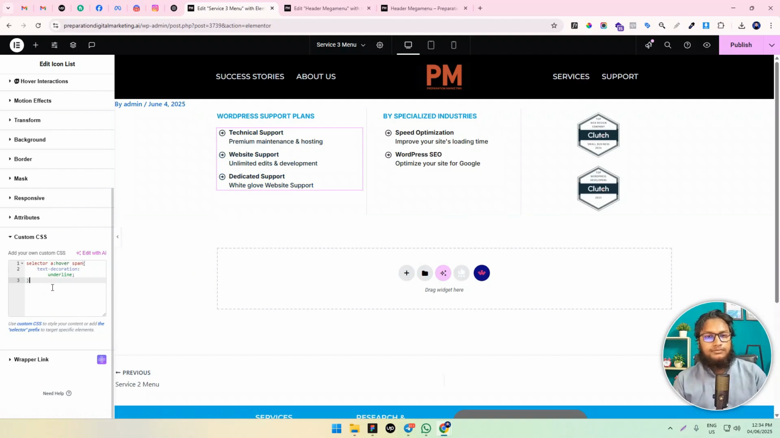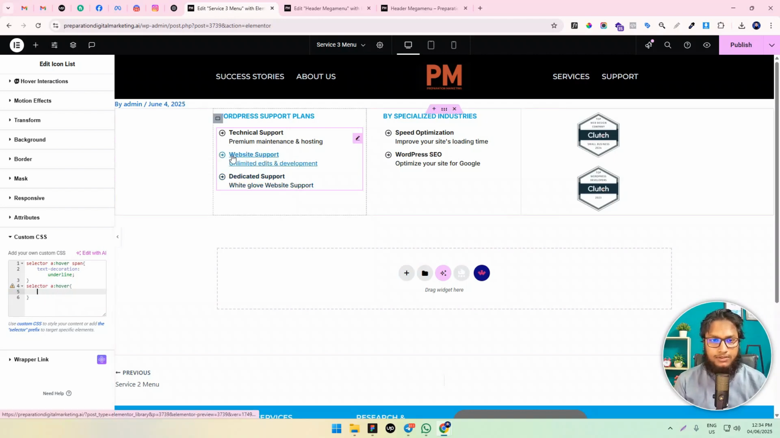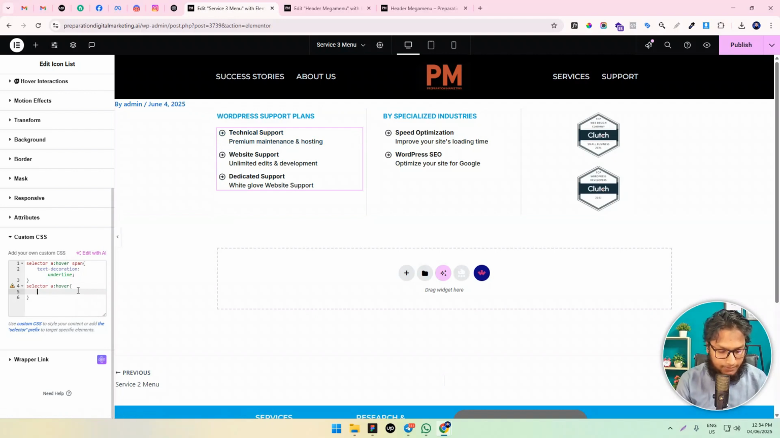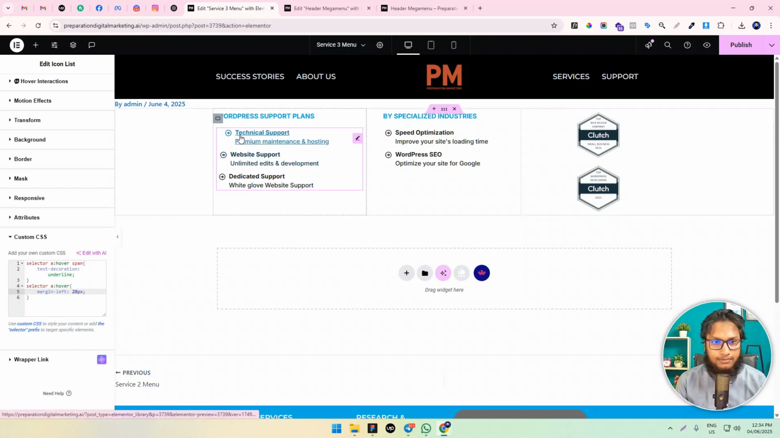Okay, and also when hovering the anchor tag, then it should have a bit of space on the left side, like this. Margin left 20 pixel, like this.